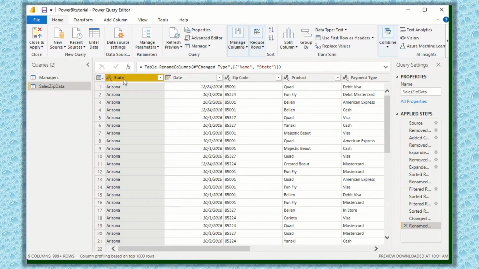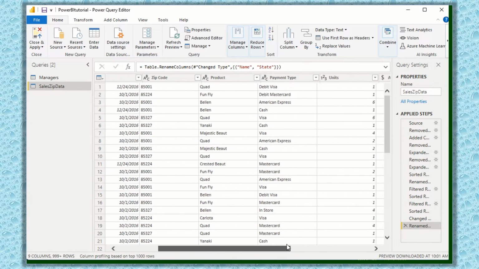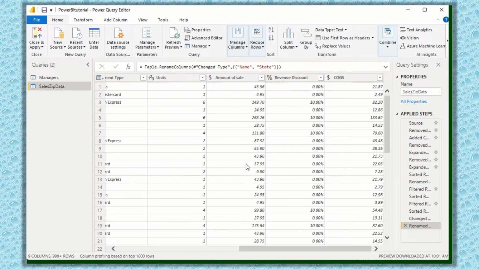So I got state, ABC, date with a calendar, zip code, ABC, product, ABC, payment type, ABC, units, I got 1, 2, 3, amount of sale, I got a dollar sign there, revenue discount, I got a percentage, and then cost of goods sold. Now, before we leave, we got one more. We have a couple more things to do.